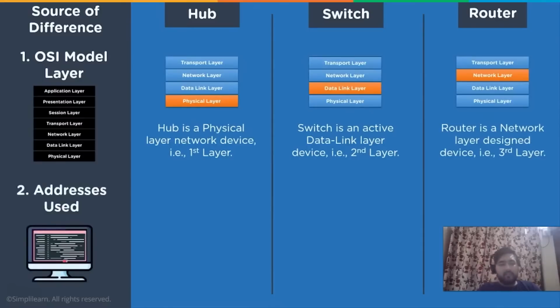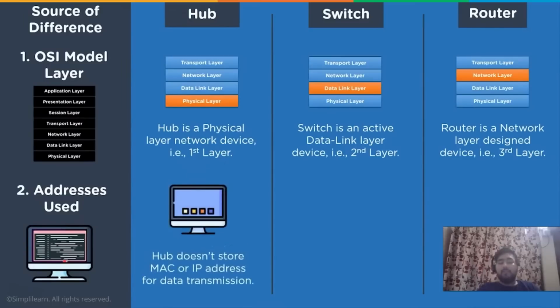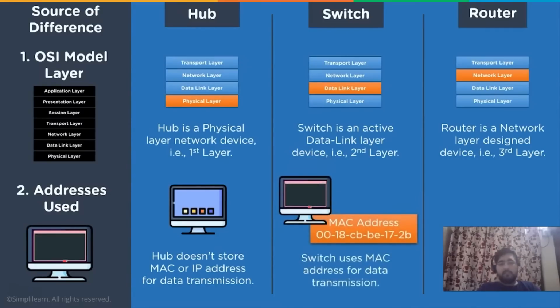Now let's move on to the next difference, that is based on the addresses used by each of them. A hub, as we already discussed, doesn't use a MAC address or an IP address for the transmission of data in the network channel. A switch uses MAC addresses available in the network channel to provide a guidance system for the message to be transferred. Whereas a router uses IP addresses to transmit the data to the designated device.